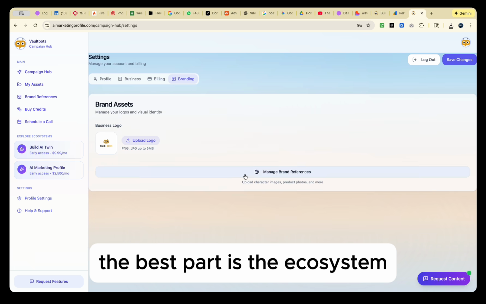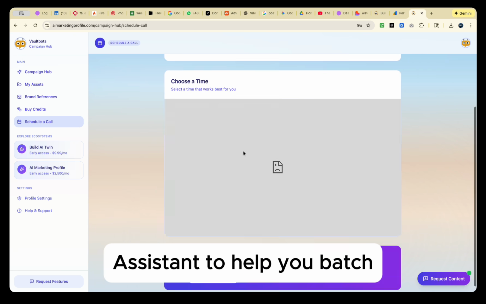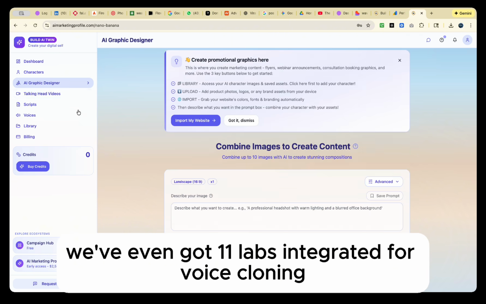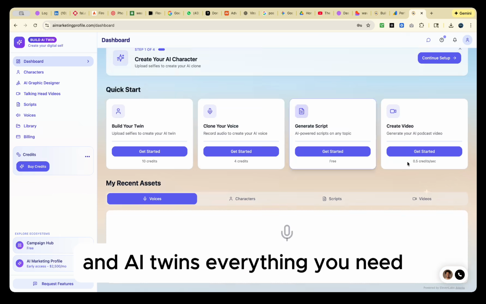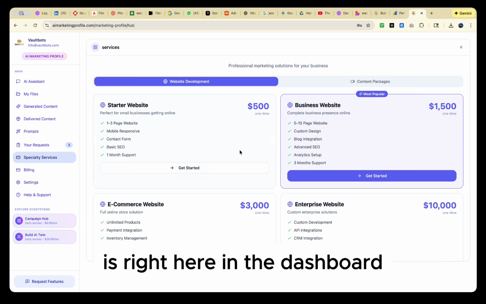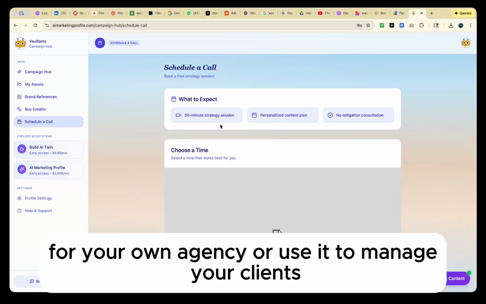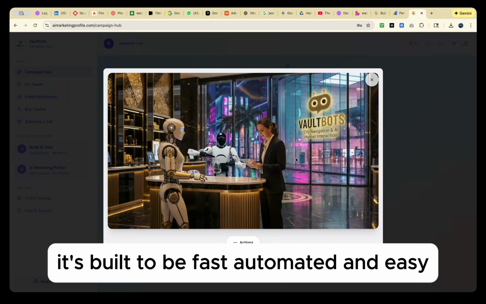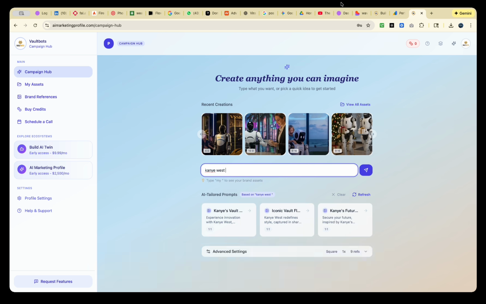The best part is the ecosystem. We've got the Nano Banana Prompt Assistant to help you batch create content around your specific business data. We've even got 11 Labs integrated for voice cloning and AI twins. Everything you need from asset management to specialty service requests is right here in the dashboard. If you want to white label this software for your own agency or use it to manage your clients, it's a total game changer. It's built to be fast, automated, and easy. Just keep pressing those buttons, keep creating, and get after it.